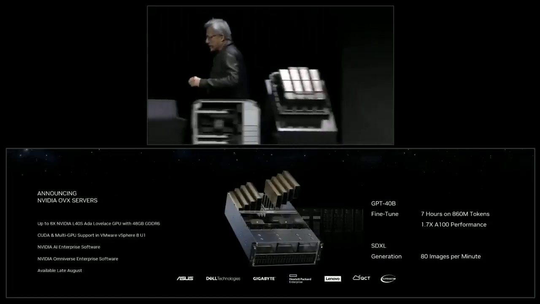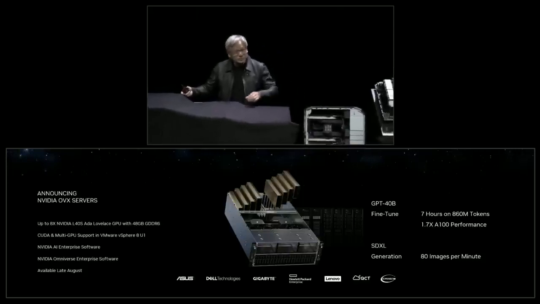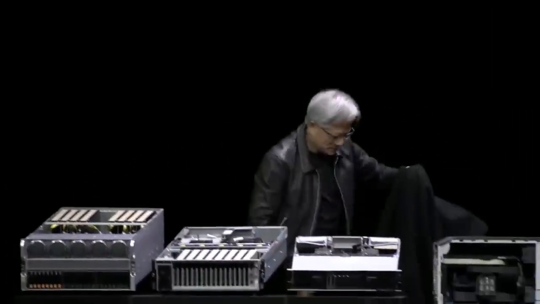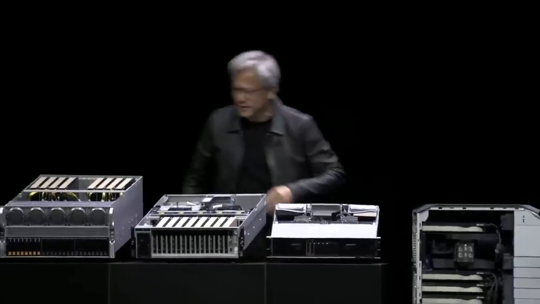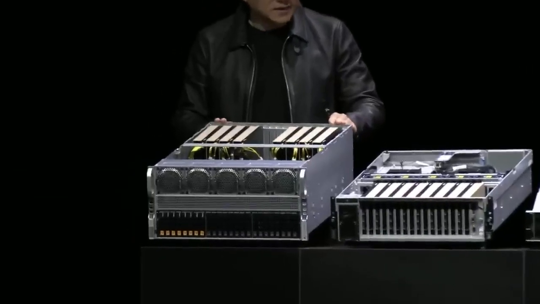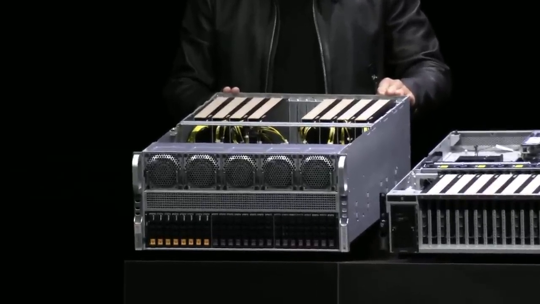Okay? And so another incredible machine is the servers. And these servers, as you know, getting GPUs in the cloud these days is no easy feat. And now you can buy it. You could have your company buy it for you and put it in the data center. And there's a whole bunch of these servers, a whole bunch of different configurations. This is a server that has up to 8 of the L40S Ada Lovelace GPUs.